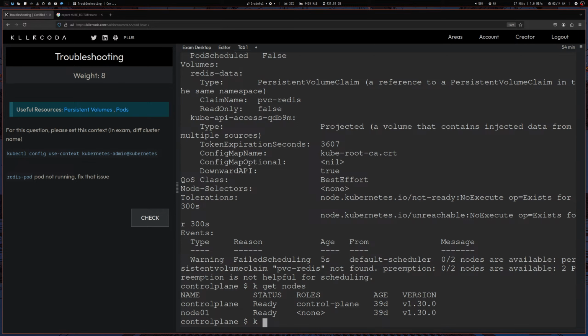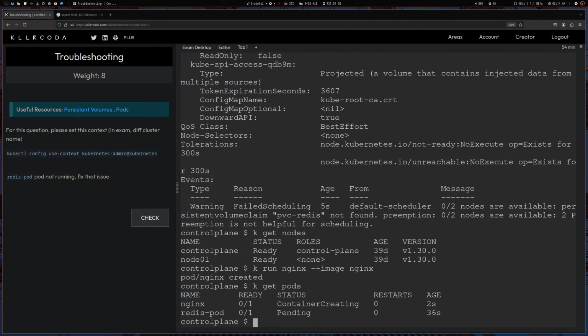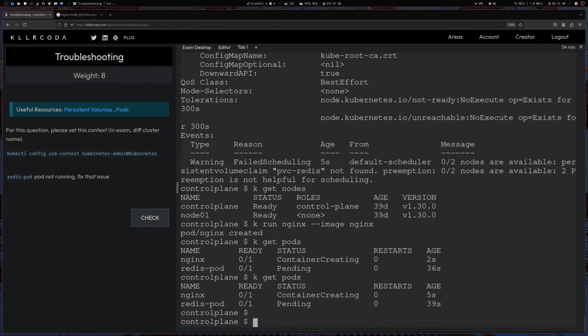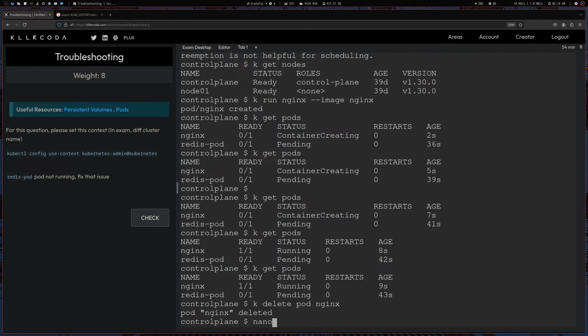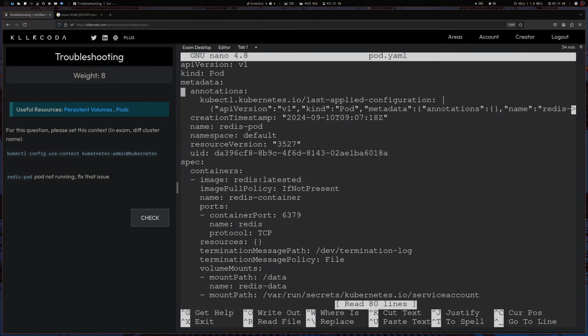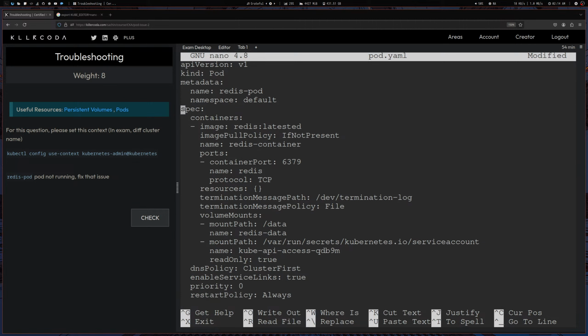They're ready. Run nginx with image nginx. Get pods. Container creating. Container running. Okay, delete pod nginx. Nano pod. Let's see. Annotations. I don't care about this. Don't care about creation time. Resource version, UID, don't care. Containers. Port. Okay. Redis. Termination path.